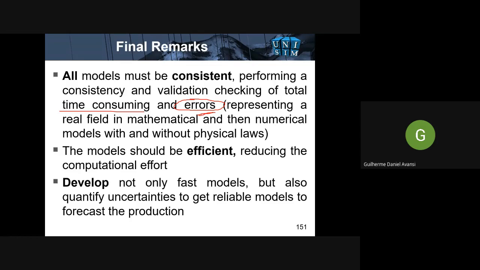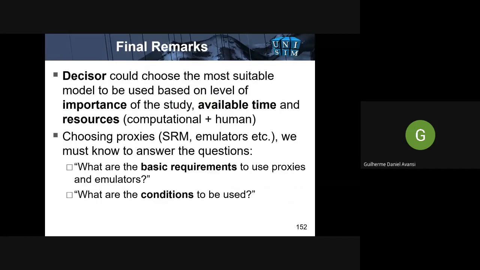Just to be careful, we don't just want to accelerate the process, but we want to give extra information using this kind of techniques. Because if we use just numerical simulation, sometimes it will not be possible to cover the entire solution space. And using these fast versions, we can cover the solution space, reduce the time, and give better decisions, right, to increase the production return, etc. As I said, with this information, the decision maker could choose the most suitable model based on the importance of the study, available time, and also computational resources.